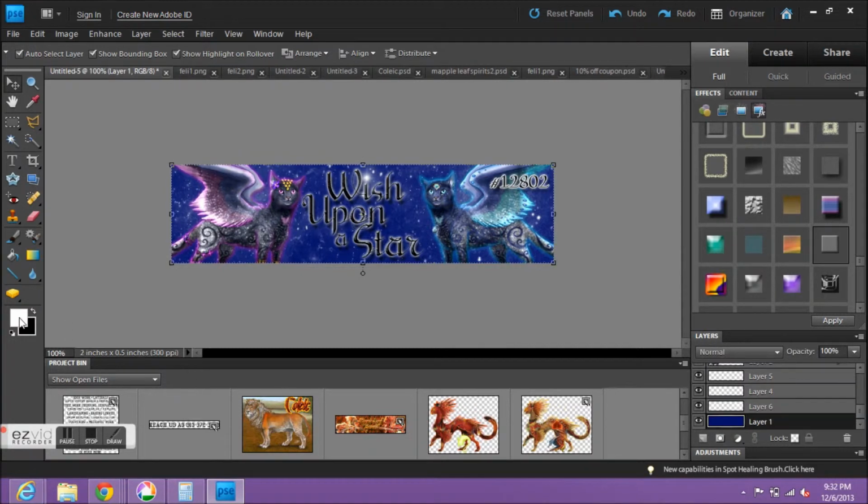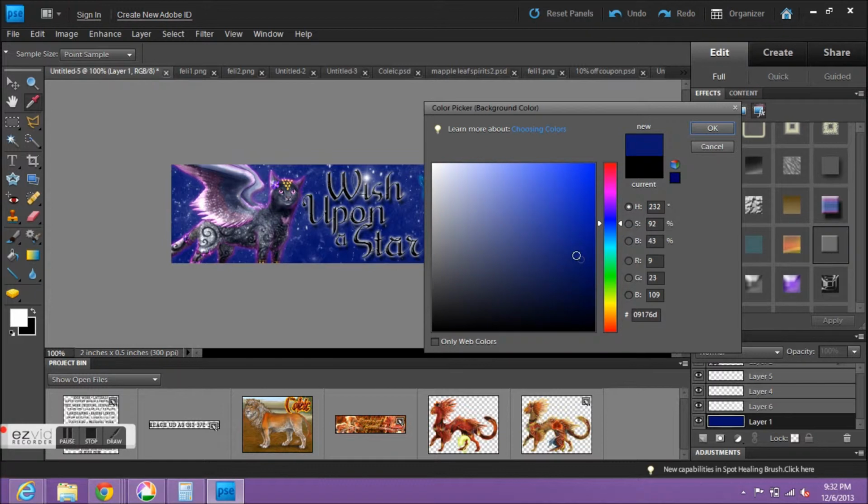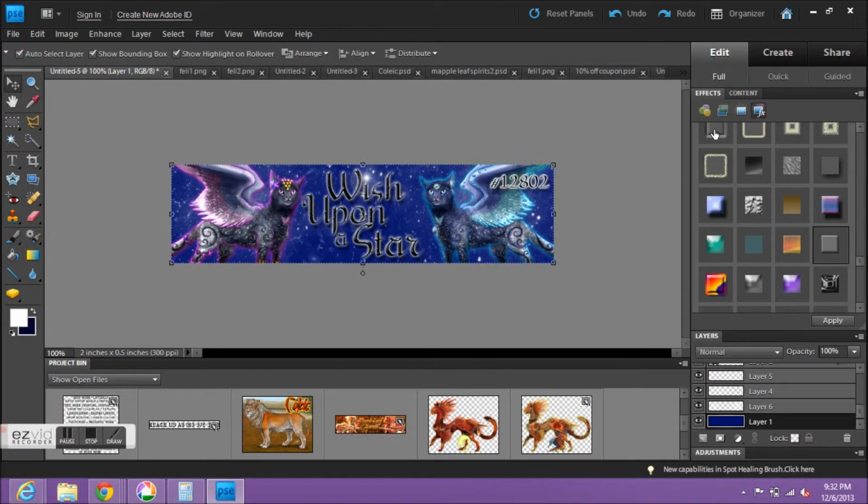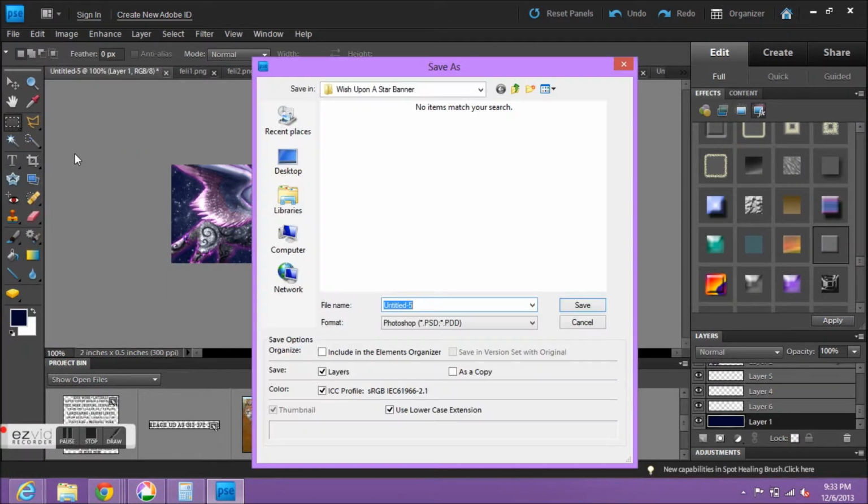I decided that I don't like the color of this background. It's a little too bright for me, so I'm going to make it a little darker, more of a dark and starry night sort of thing. And that I just pressed Alt and Delete, and it colors the whole background. If you're on that layer, make sure you're on that layer.